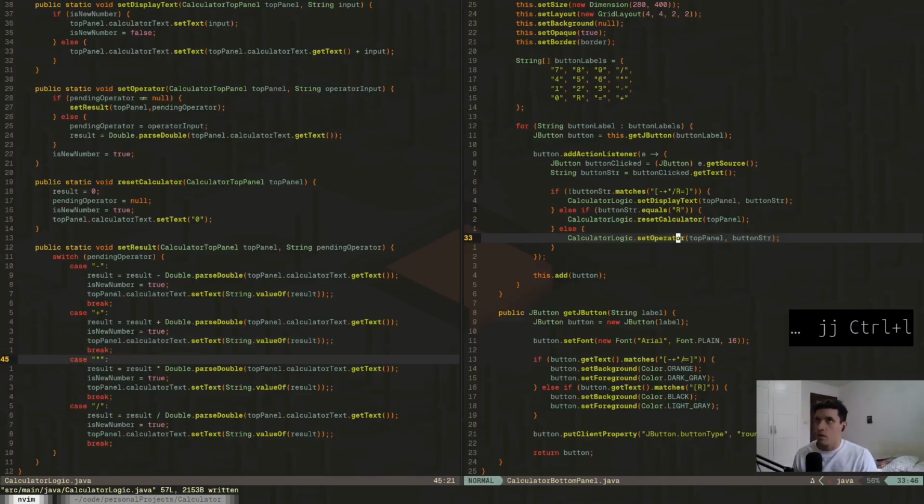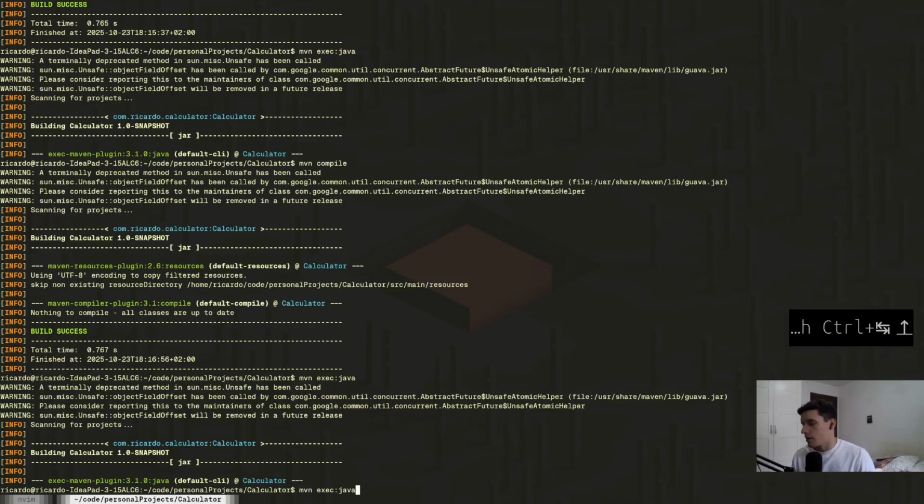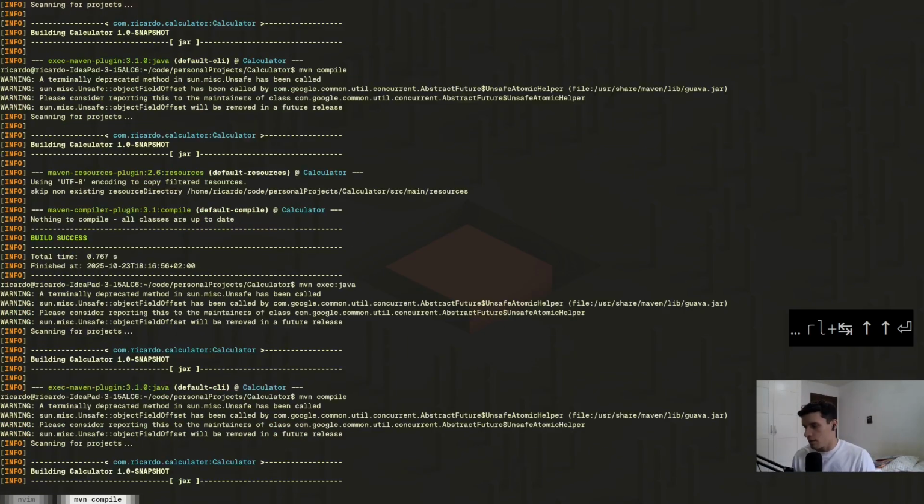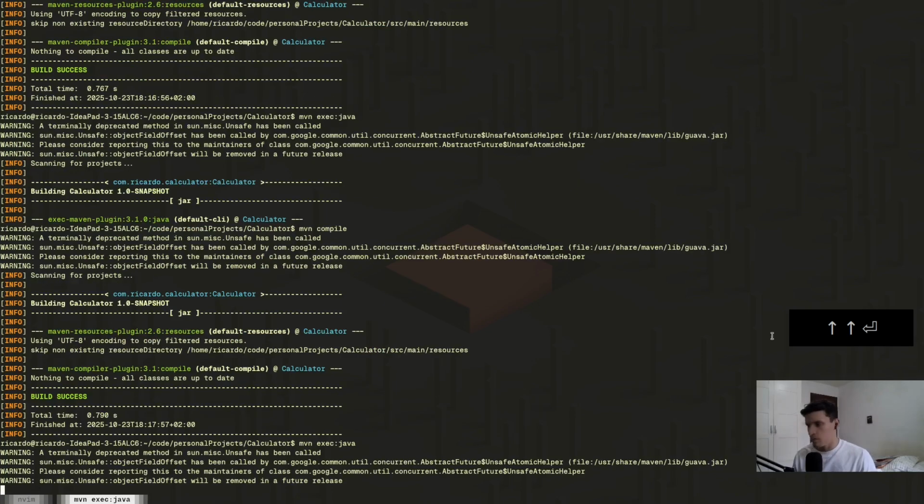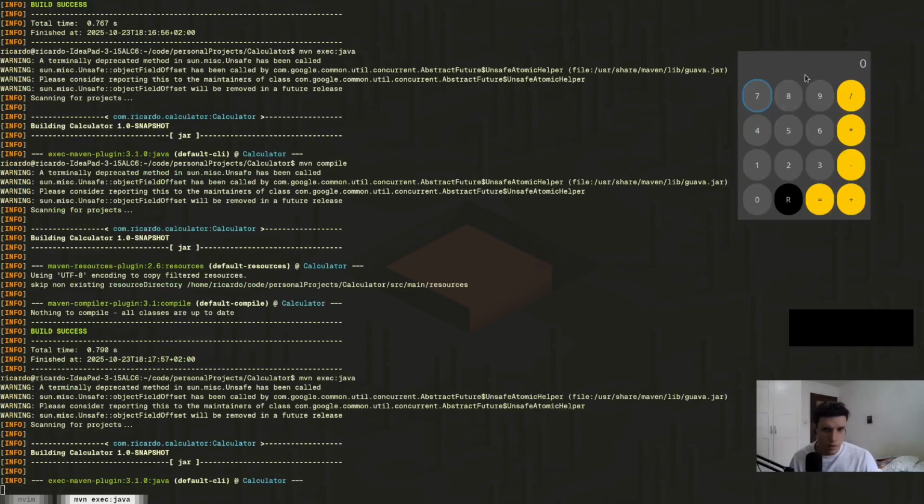Why? Probably, oh, I don't know why. Let's see. Maven exec. Okay, 8 divided by 4. This has to be 2. Now, if I hit plus, it should not. Okay. I think I know what's happening. 8 divided by 4 equals 2. If I hit plus, it's 1. Because the pending operator, yeah.